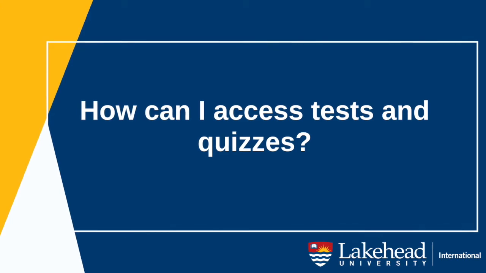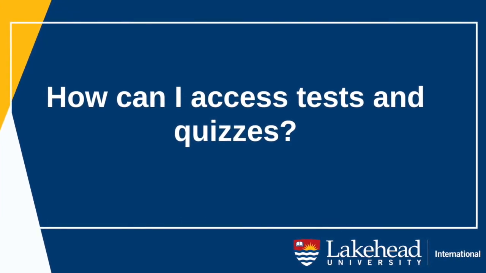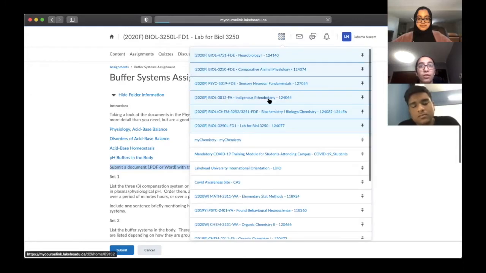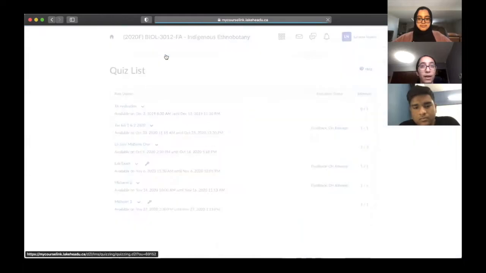Okay. How can I access the tests and quizzes for different courses? Okay, so choose the course that you want to write a test or quiz for from the homepage. You can also change the course site. You're looking at the top drop-down menu up here. Once you are on the course website and see the name of the course displayed across the top of the page, click on the quizzes button on the main menu bar.